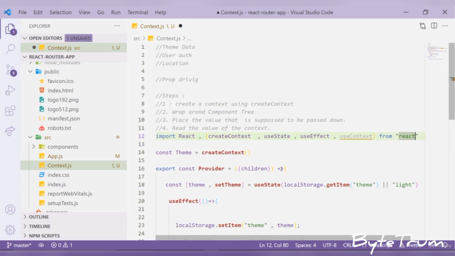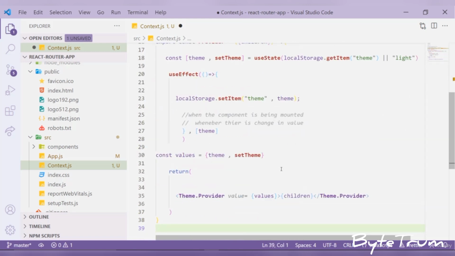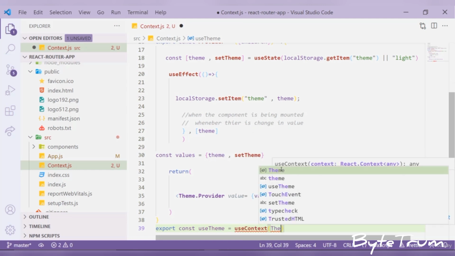Now the last step is to create a useContext object. So let's create it. Export const useTheme, which is going to be equal to useContext, and pass in the theme as well now.